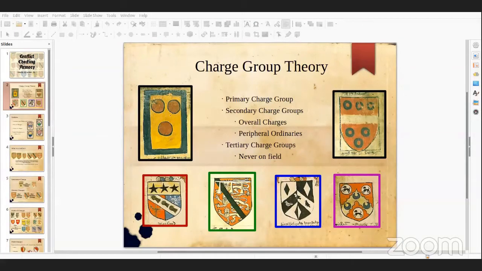All right. So with primary charge groups, many of the changes that appear in your primary charge groups are what's called a substantial change. And that means that it makes them completely clear or different from another piece of heraldry, which is the goal when we're doing conflict checking, to make sure that everything gets clear so that you're not similar to somebody else. Secondary charge groups and tertiary charge groups kind of go by the same rules.